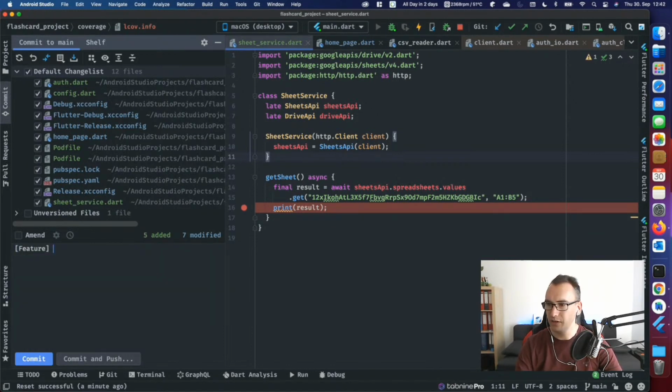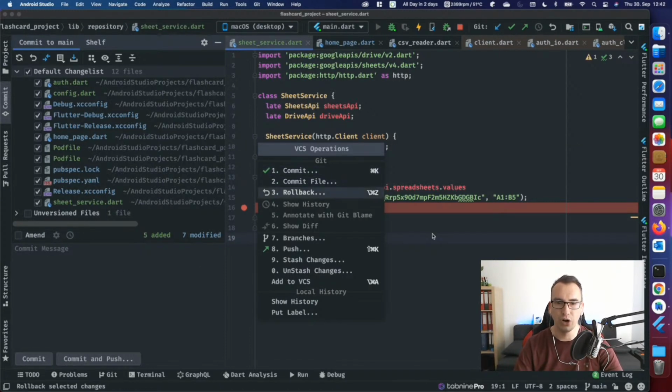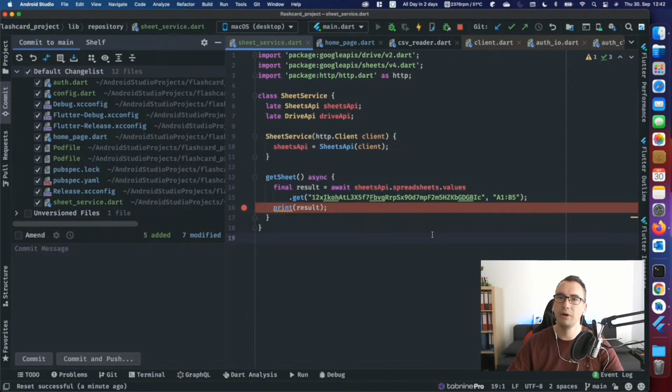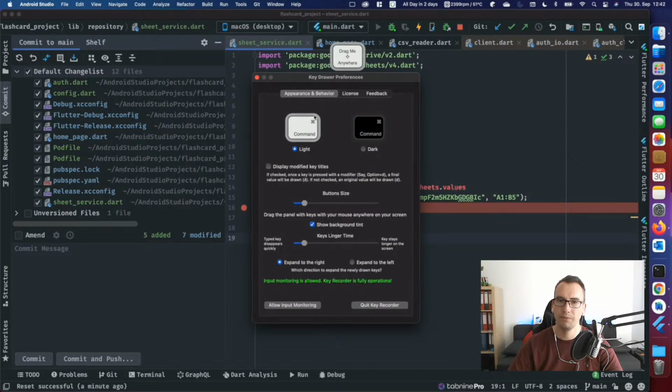So we implement the feature, and this is the first step of the feature. So what I will do is create a new branch. By the way, I don't have the key drawer package that I had yesterday.